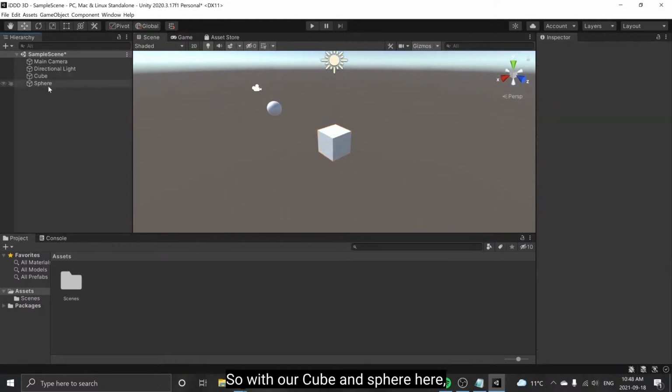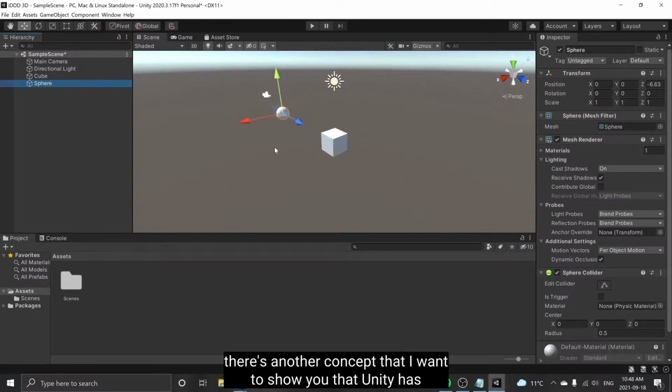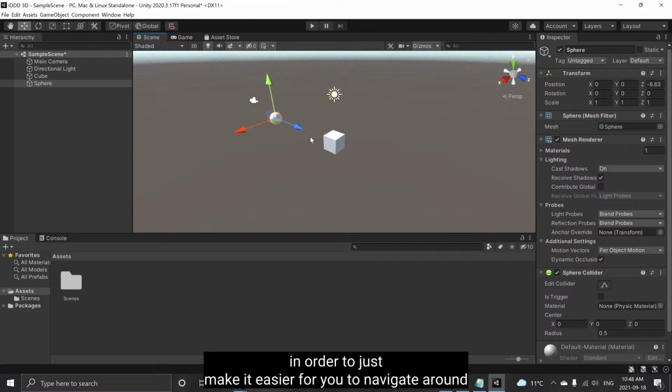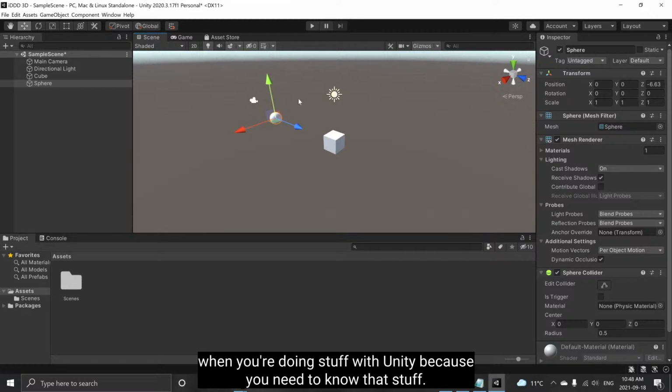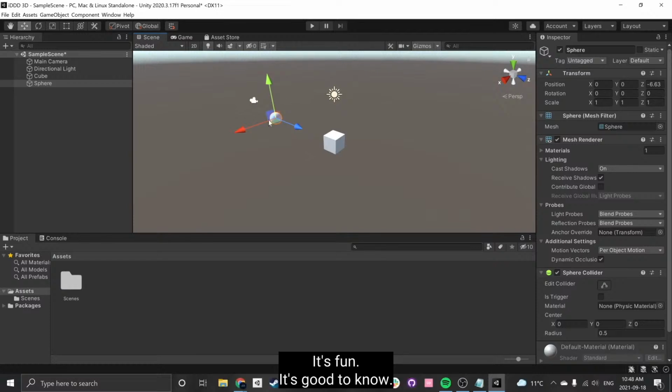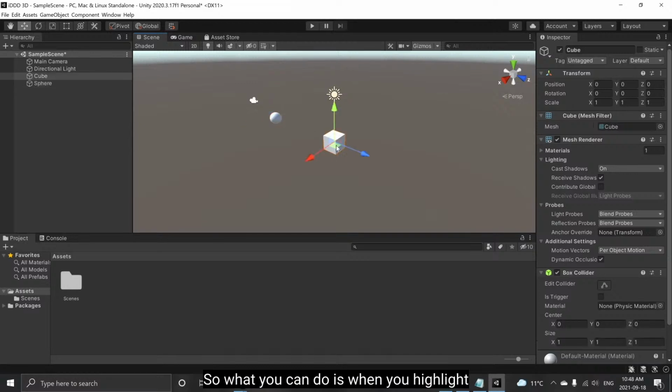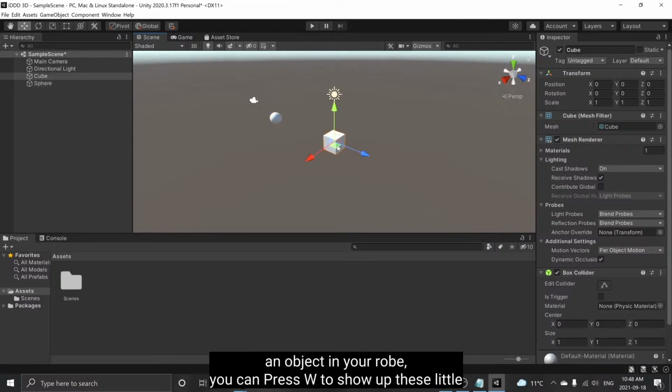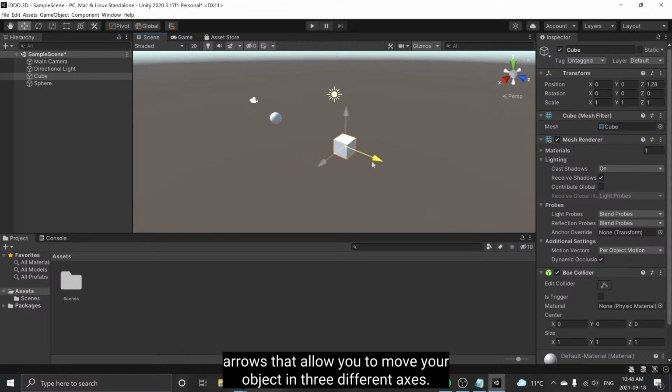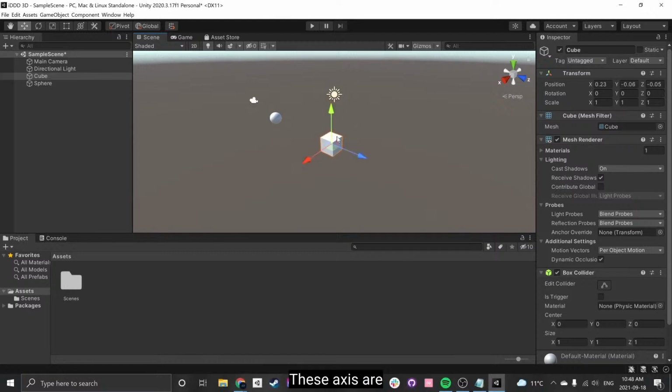So with our cube and sphere here, there's another concept that I want to show you that Unity has in order to make it easier for you to navigate around when you're doing stuff with Unity, because you need to know that stuff. It's good to know. So what you can do is when you highlight an object in your world, you can press W to show up these little arrows that allow you to move your object in 3 different axes. These axes are X, Y, and Z.